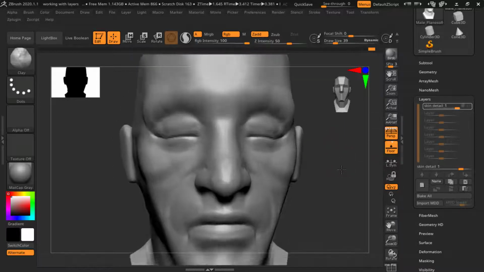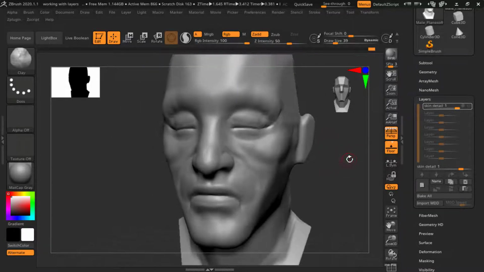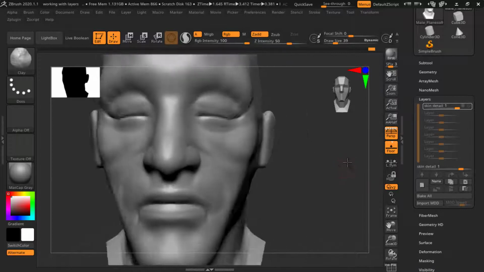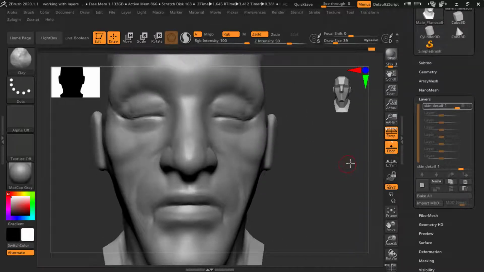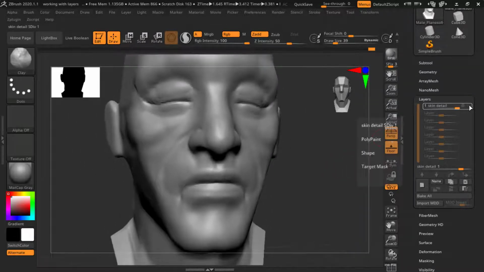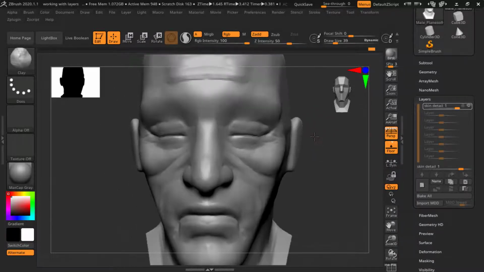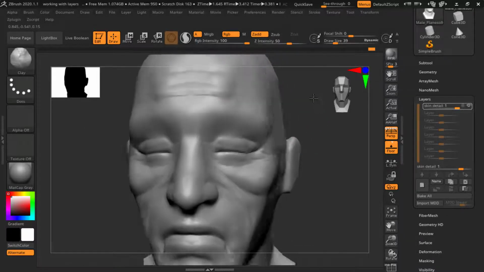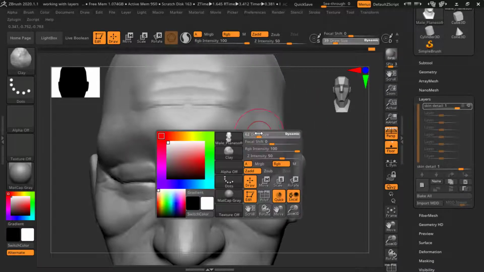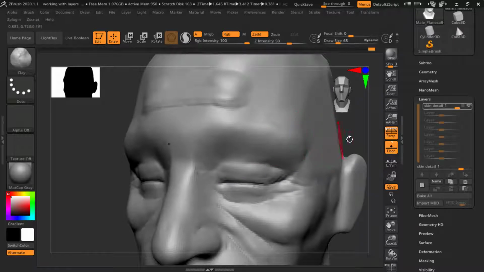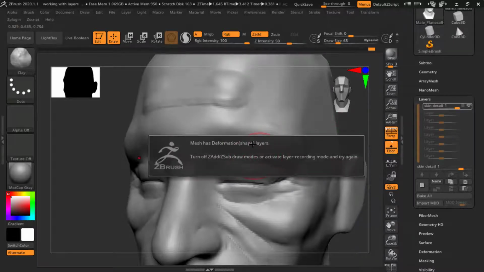Another way would be to duplicate the model again and again to create a number of variations, and that increases the polygon count and eventually makes your ZBrush files heavy. It becomes quite difficult to handle a file that has many millions of polygons. So that's why it is advisable that you work on layers.